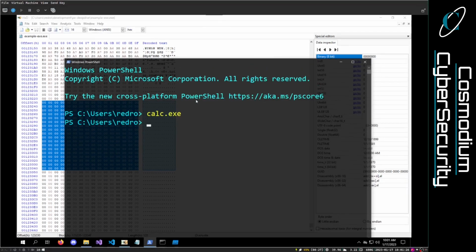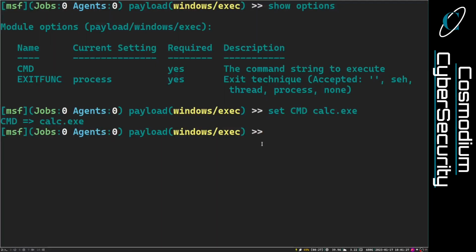I neglected to say this in the beginning of the video, but don't do this unethically, right? Do this in your own lab. Do this in a cool way to learn how malware works and how to build your own stuff.